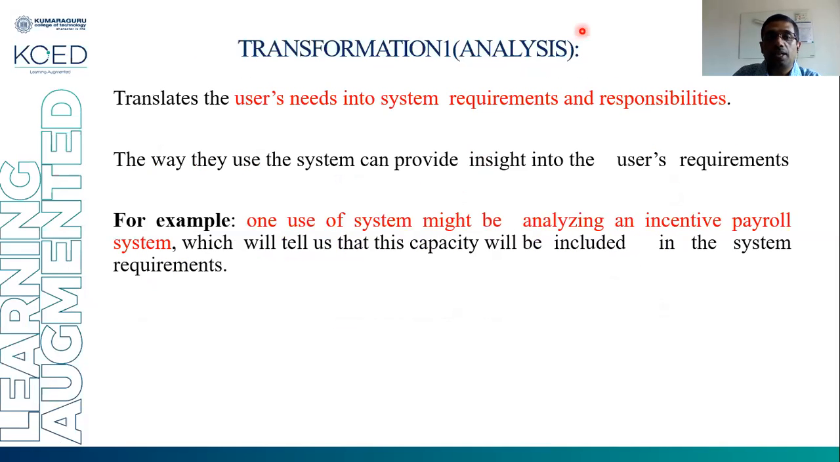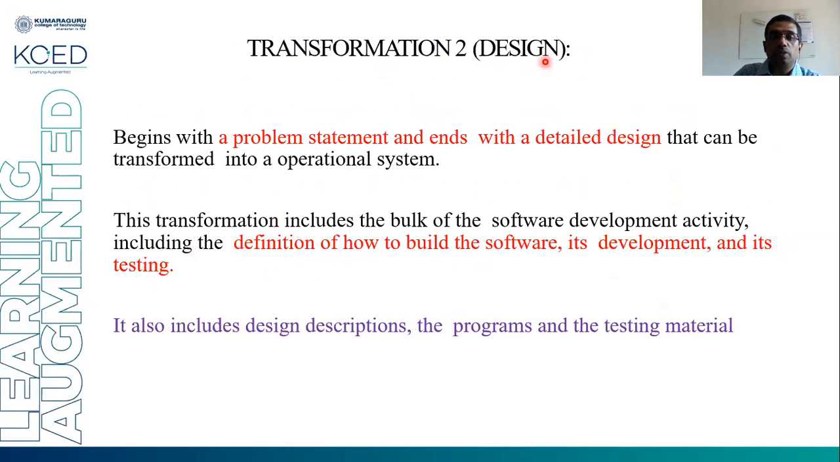Transformation one, analysis, translates the user need into system requirements and responsibilities. The way users use the system can provide insight into the user requirements. For example, one user of the system might be analyzing an incentive payroll system, which will tell us the capabilities to be included in the system requirements.